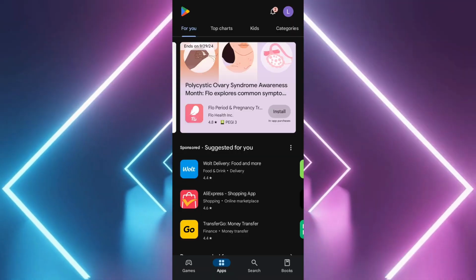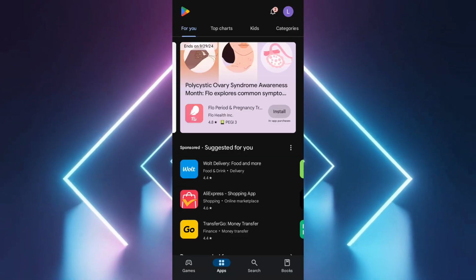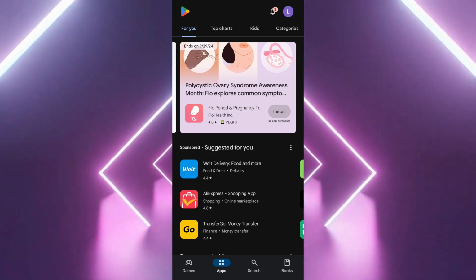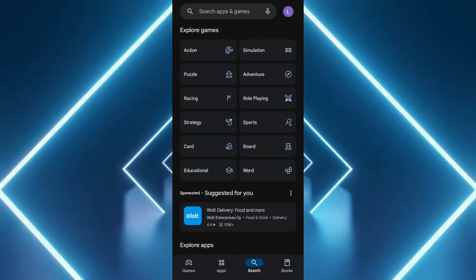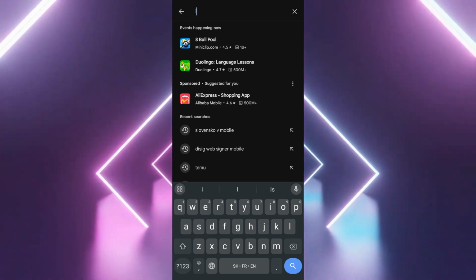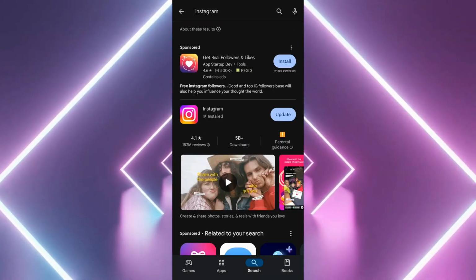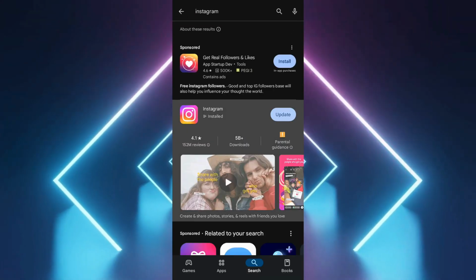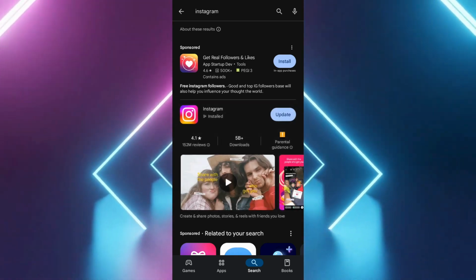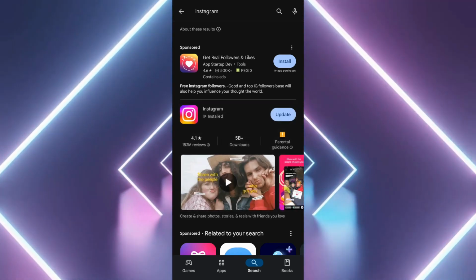Make sure you're using the latest version of the app. Go to the App Store on iPhone or Google Play Store on Android. Search for Instagram and check if there's an update option. If yes, update the app. If the issue persists, try restarting your device. A quick reboot can often solve many app issues.